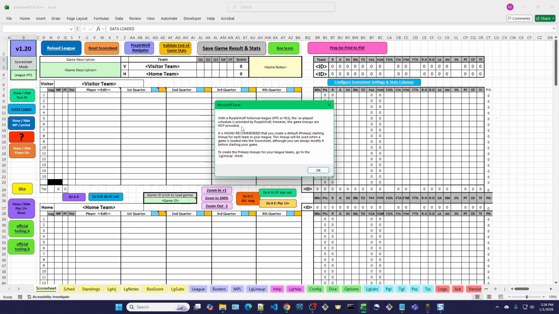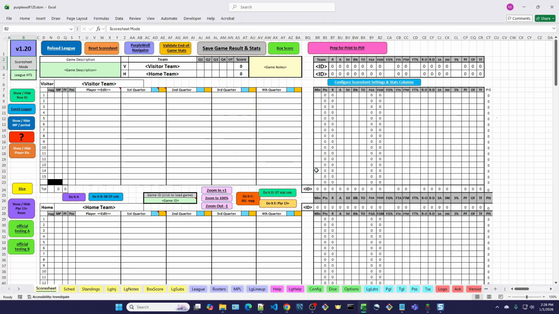So anyway, this is just informative, and it's highly recommending here that we create a default starting lineup for each team in the league. And you can do that by going to the league lineup sheet. So I'm going to click OK.